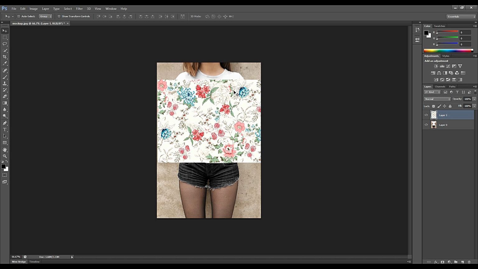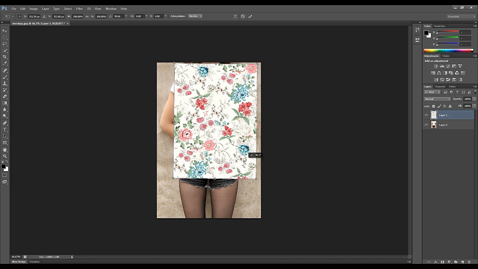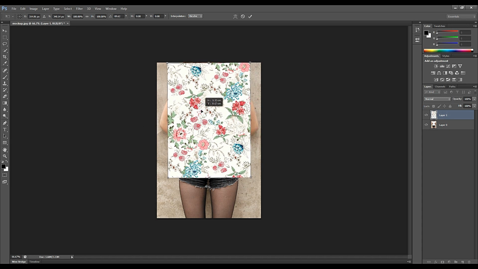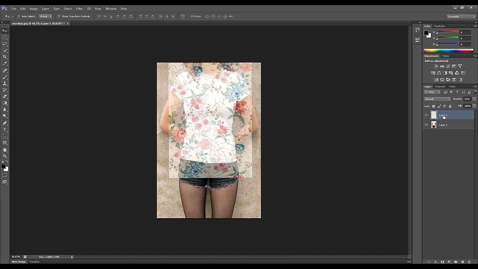Press Control T to transform the image. We have to transform the image like this. We can lower the opacity to see the background layer also. The fabric should be a bit larger than the garment. We name this layer pattern, and this layer is called garments.